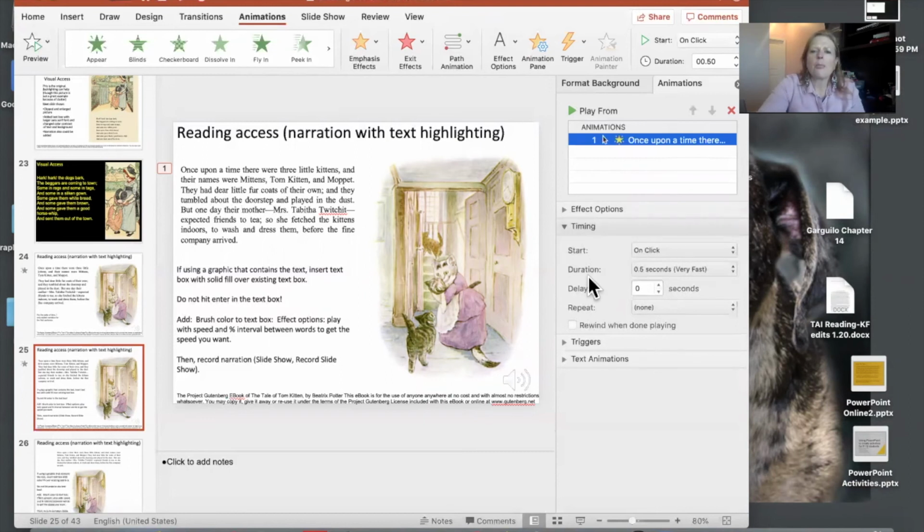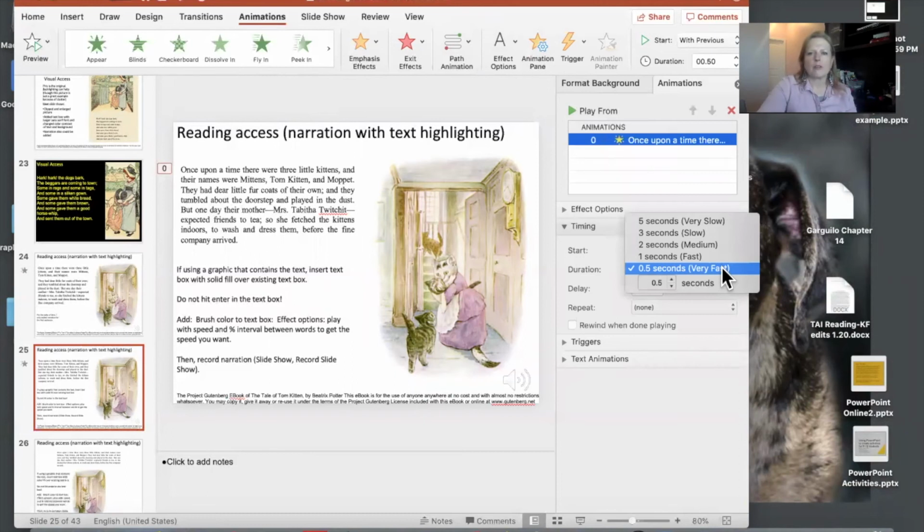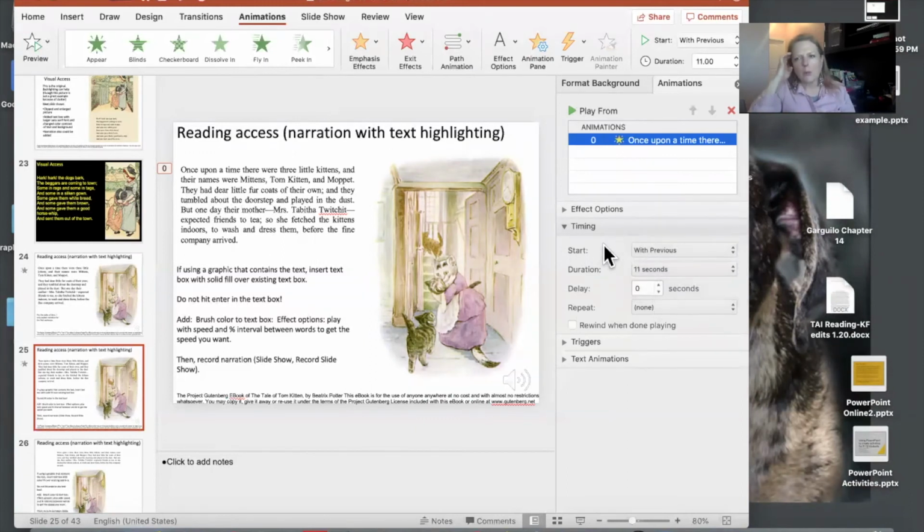For timing, when you're doing a book and you want the text to start being read as soon as the page opens or flips to this slide, you want it to start with previous. So I'm going to click with previous. Now for text, this is where you really will have to just play around. I want to say I put this for 11 seconds last time, and that seems to be a pretty good speed, but you want it to be a nice comfortable pace for you to read along with the words as they come in or as the color changes.